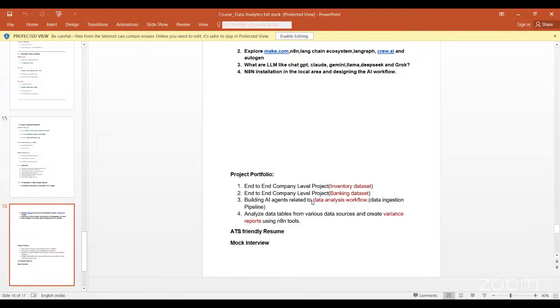So the first AI agent that we'll be building is the data analytics, data analysis workflow. This is also called a data ingestion pipeline. So whatever work we will be doing in data analytics, we'll try to automate that particular work with the help of the n8n tool. n8n is one of the automation tools. So we'll be exploring n8n, doing the installation of n8n in our local environment and designing the AI workflow.